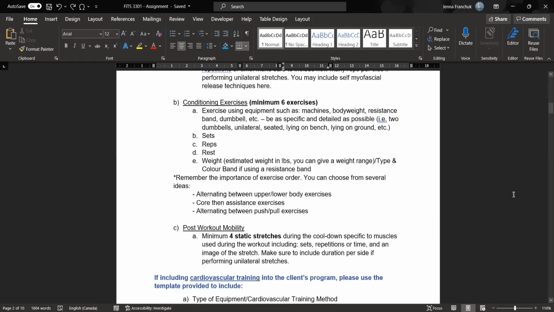When you're looking at exercise order, you have different ways that we talked about how you can order your exercises for your client. So you can alternate between upper body, lower body if you'd like. You can do core exercises first, then assistance after. You can alternate between push-pull. If you want to have an upper day on its own and a lower day on its own, you can. Then I would probably use core then assistance exercises as how you're going to order for that day.